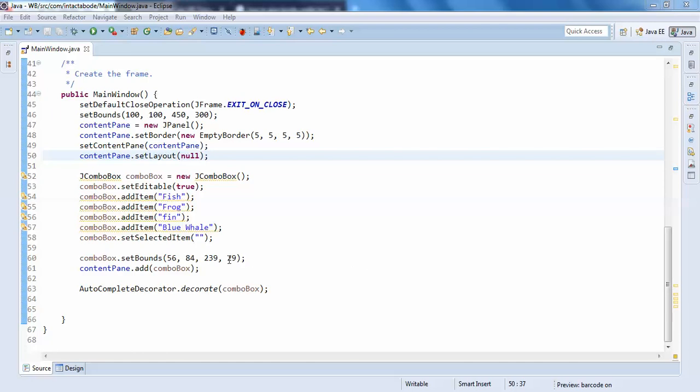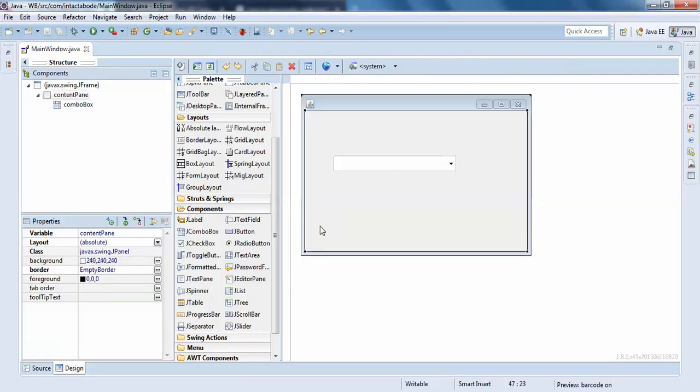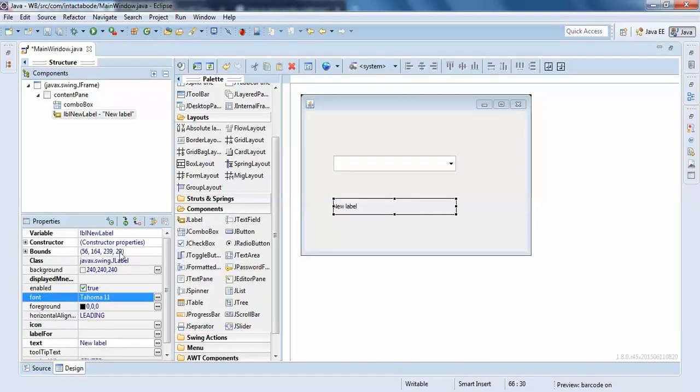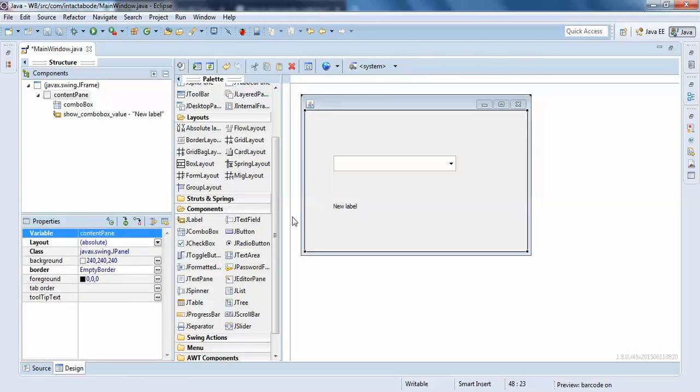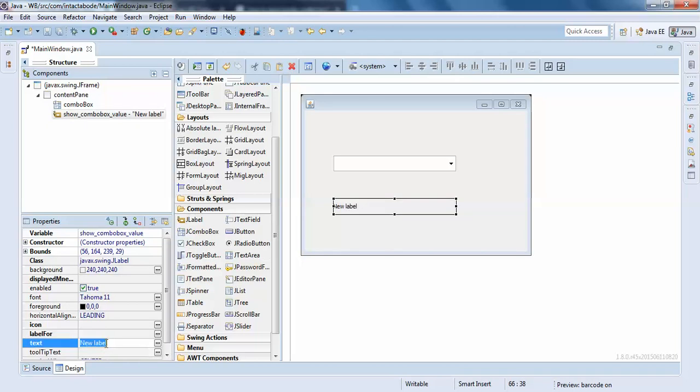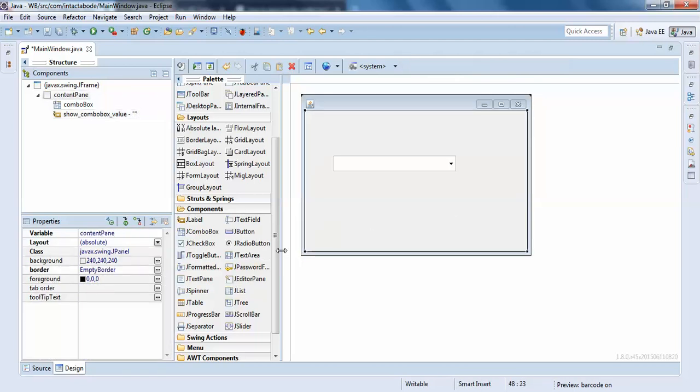Hello guys, in this video I'm going to show you how to get the value of a combo box in Windows Builder. So I'll just show the text here, show combo box value, something like this. So I have given a reference name. I'll just remove this text and I'll perform some action.